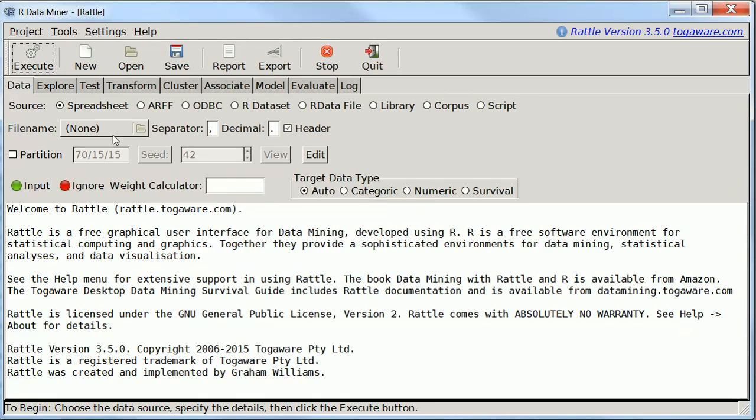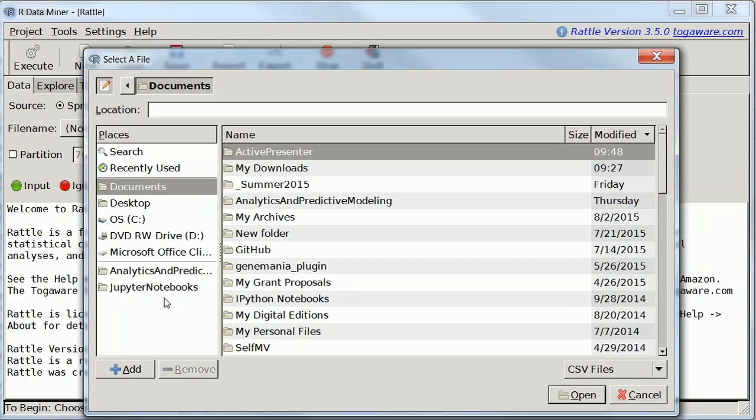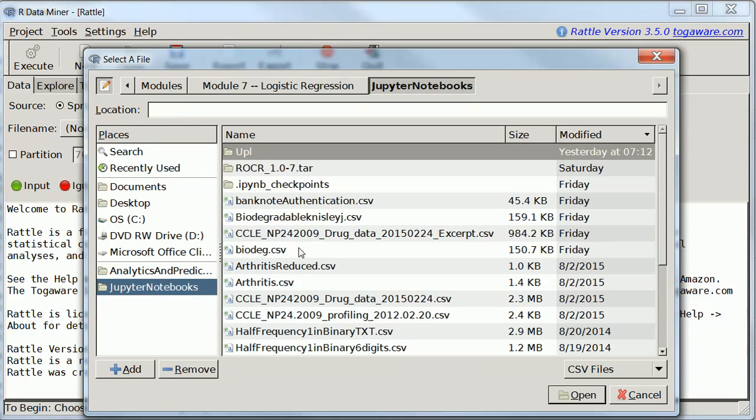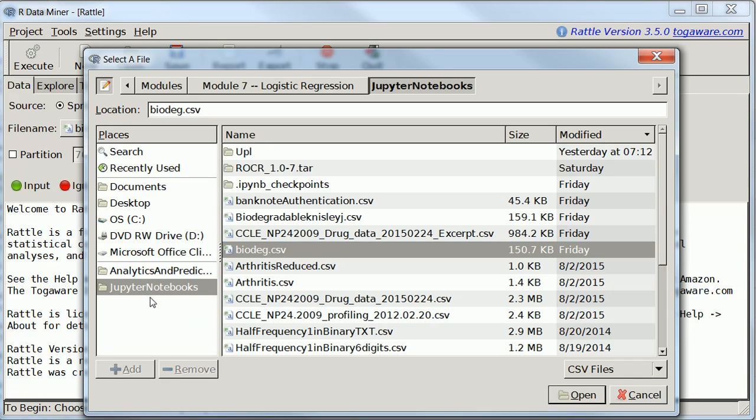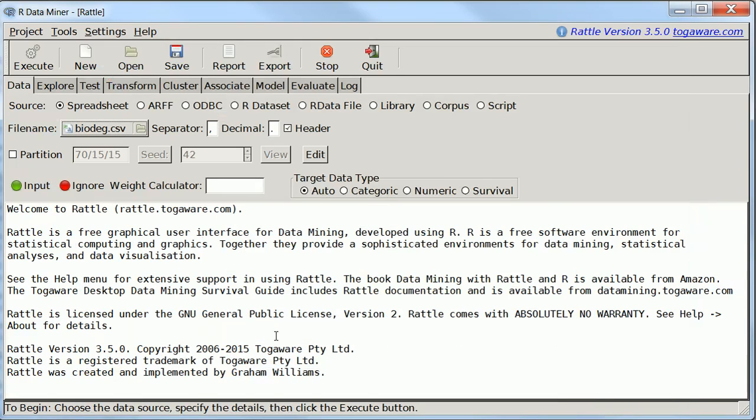What we're going to do is the same thing that we did before with the molecular descriptors for biodegradation. So I go to the file name here, and I found the file. I went to the directory and opened it. Each time you do something in one of these tabs, you have to execute. So I'm going to execute.